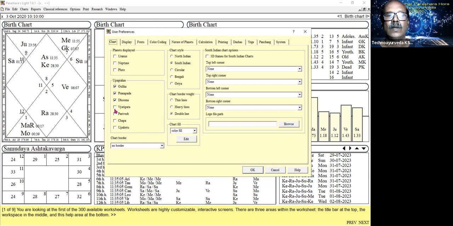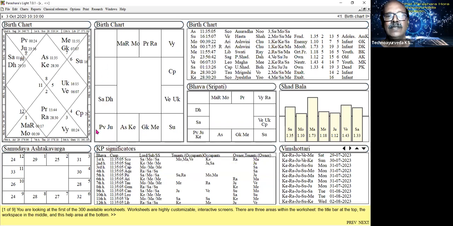Here, I would like to click all the things to make it understandable. You can see the different planets here: Mars, Chandra, Parivesha, Vyatipata, Chapa. Upaketu is UK. GK is Gulika. Gulika is otherwise called Mandi. When you add 4 degrees, 13 minutes, 20 seconds to the Sun position, you get the Dhuma. You can see here the Sun position, and here you get the Parivesha and Vyatipata. And here is the Dhuma. DH is for the Dhuma.